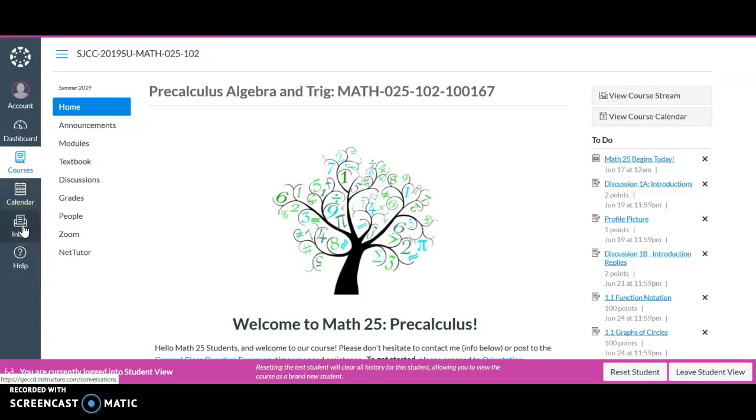The inbox link will take you to the message center, which is very important because this is where you can send me direct messages as well as sending messages to other students in the course. And also important is this help feature at the bottom, which can take you to all the Canvas help guides where you can find help with anything you need regarding Canvas. So that is the global navigation pane.